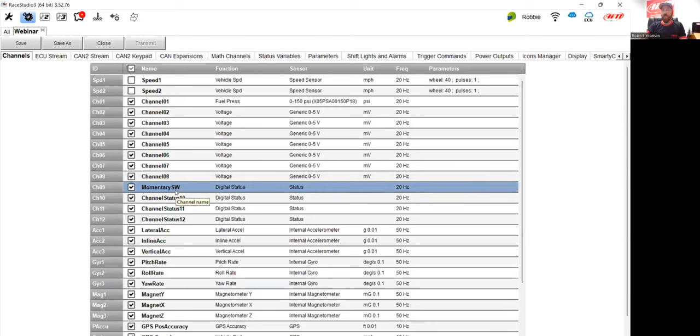And you'll notice that I put an SW at the end of this. And the only reason I do that is to organize where it's coming from. Is it a switch? Is it a keypad? Is it a status variable? Is it a trigger command? And in the power outputs, I can understand where that data or that signal is coming from without having to open it up and see the channel group that it's assigned to. So I'm giving myself a visual cue in my power outputs. That's why I'm adding this switch here.